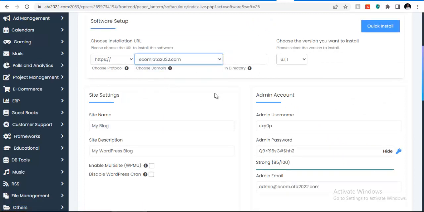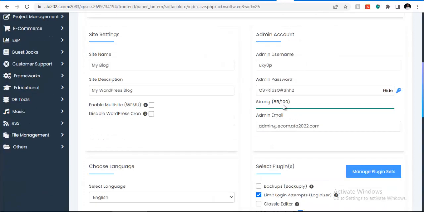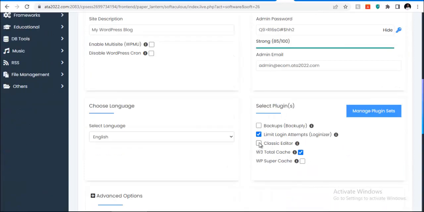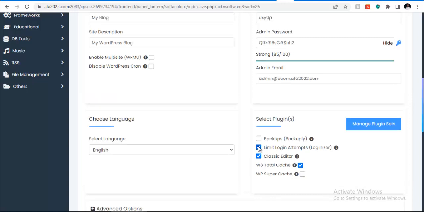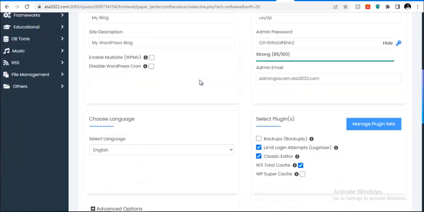But like I said before, if you are using your own new domain, you don't need to select the subdomain. It will automatically pop up here, so just use it the way it is. Then I will put my password and all of these things, then install classic editor. Make sure you tick this particular classic editor. It makes your pages and your posts easier to manage, so make sure you tick that.